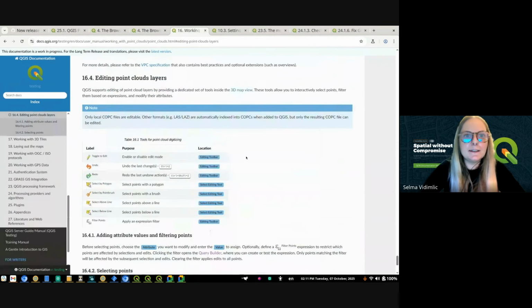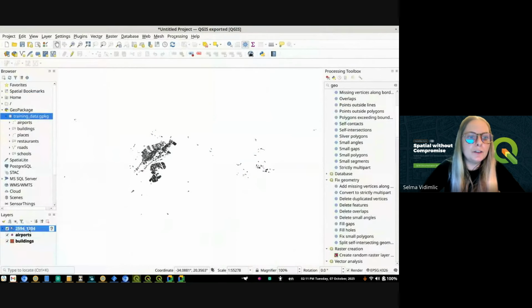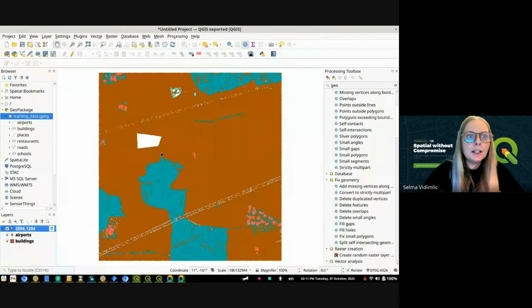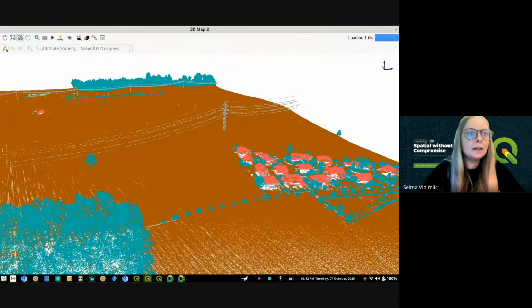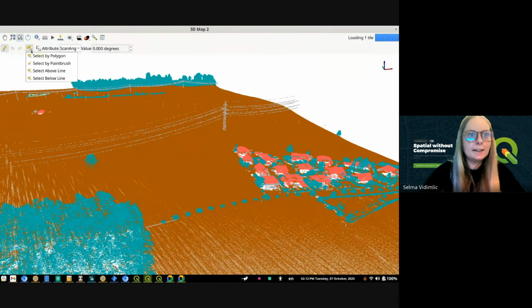Another thing is editing point cloud layers. So there is a new feature. If you want to edit your point cloud, you will open a new 3D map view, which I already opened, and there you will find a new editing toolbar. So if you click on that and toggle editing, you can choose the selecting method. For example, you can select by a polygon, standard polygon selection, or you can select by a paintbrush.